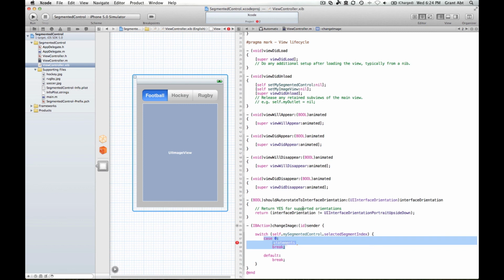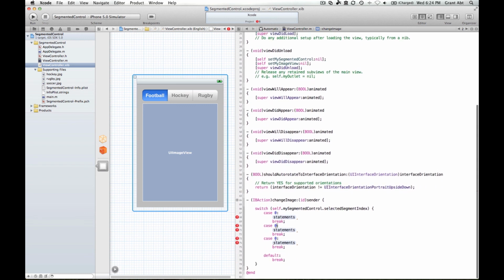Okay, so if we copy that and paste 2 more times, and then we change that to 1 and then 2, then we have our full switch statement. So if the selected segment index is 0, execute this statement. If the selected segment index is 1, which is this one, execute this statement. If the selected segment index is 2, which is this one, execute this statement.